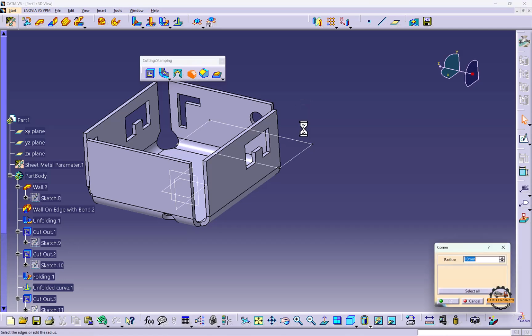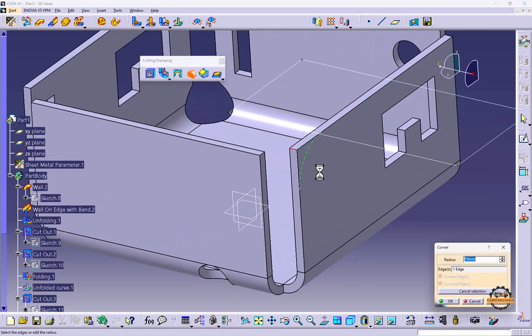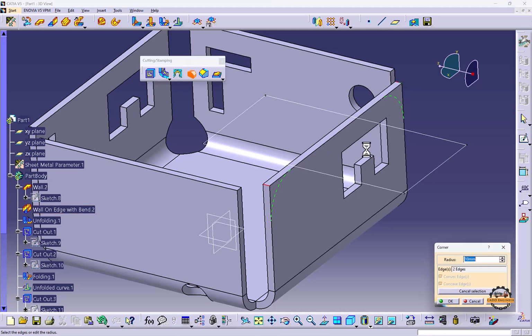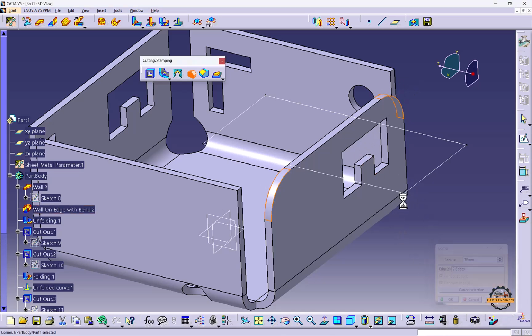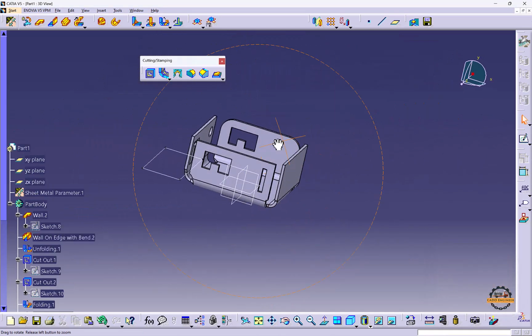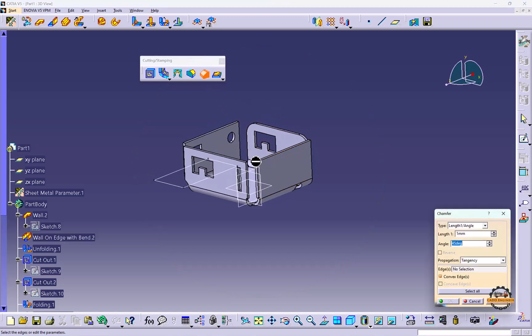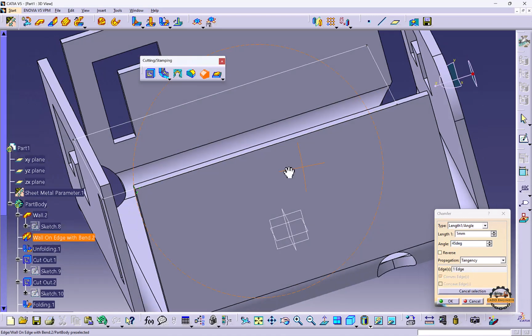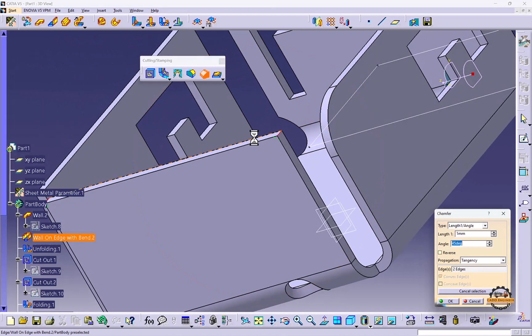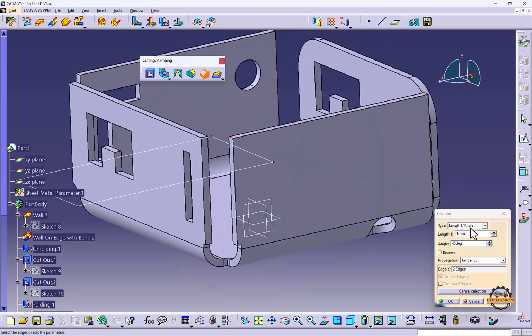Now if you want to add any chamfers or fillets to the part body, you can do that also. We'll take this tool, select the edges where we need to add fillets, specify the radius value and do OK. Similarly, if you want to add a chamfer on any part body, take the chamfer tool and select those edges. You have two options, distance and angle. Let me take distance and angle, and we can specify the distance value and the angle value and do okay.